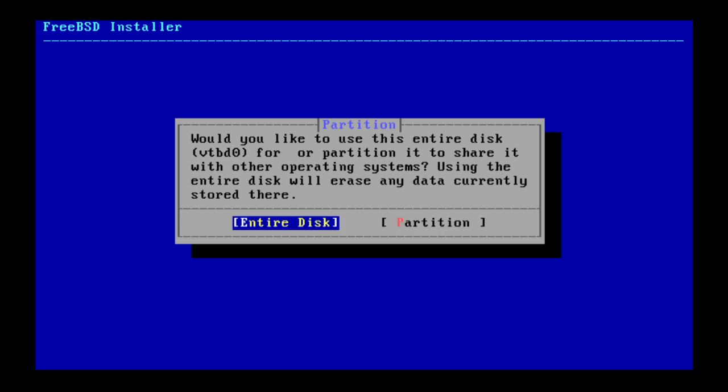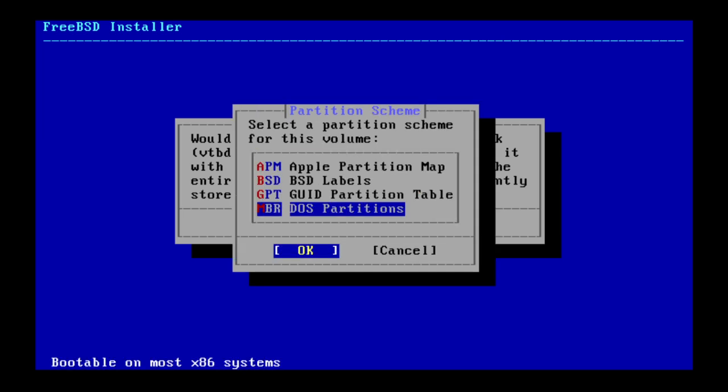And then I'm gonna do the entire disk. I'll make another video about partitioning soon, so if you want to learn about partitioning, just wait until I make that. I'm just doing the entire disk.